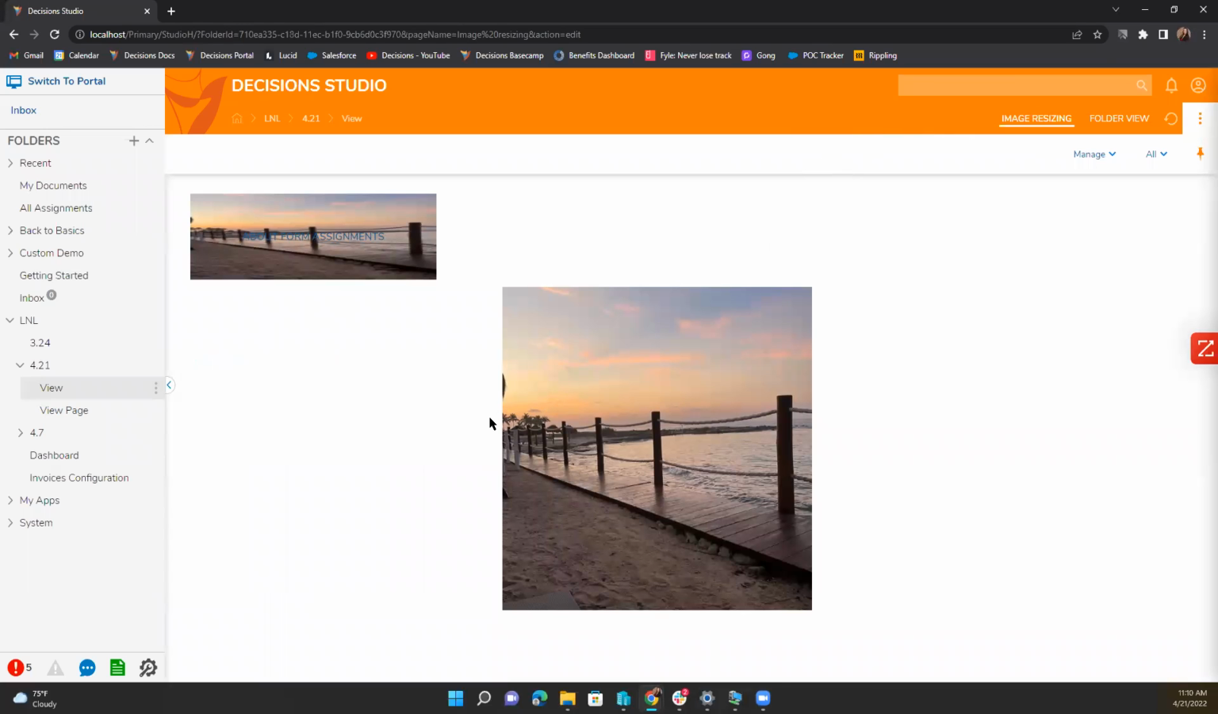Yeah. And are you able to publish that page to an actual URL that could be served outside of Studio and Portal?